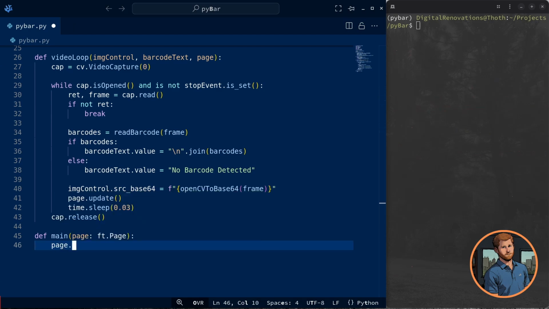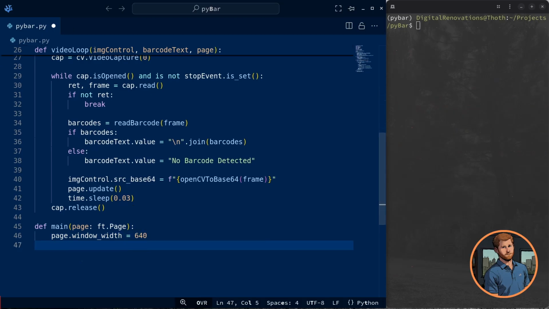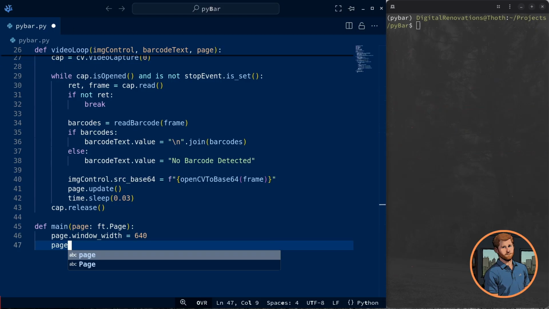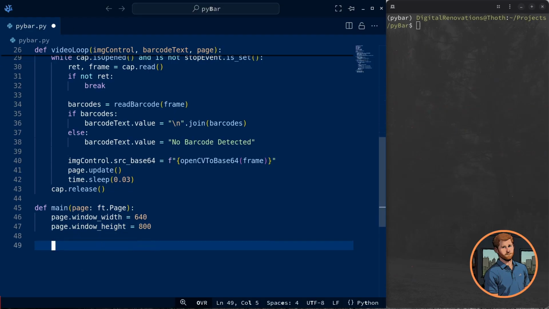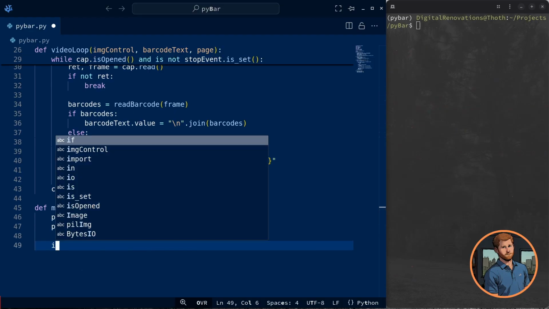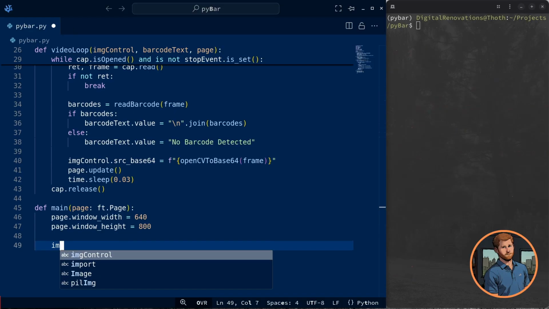So let's look at our parameters that we need for our page. So we have page.window_width equals, we'll do 640, and page.window_height 800. We're going to create an image placeholder before the camera starts.